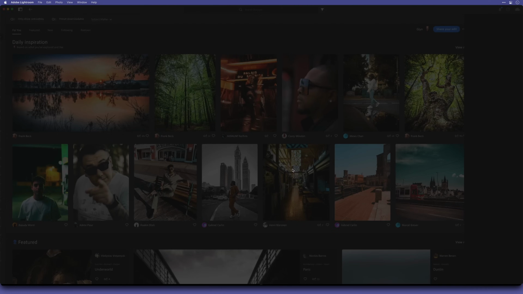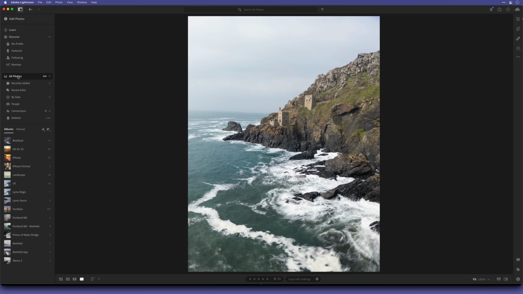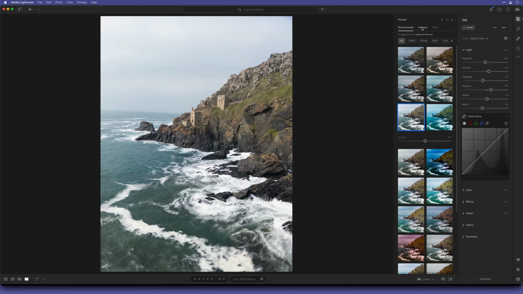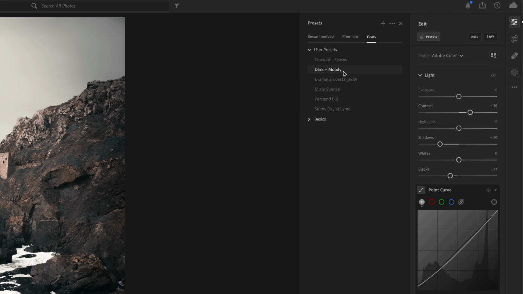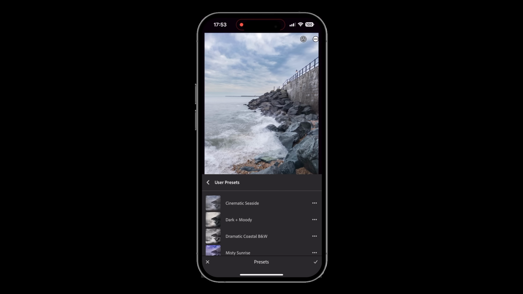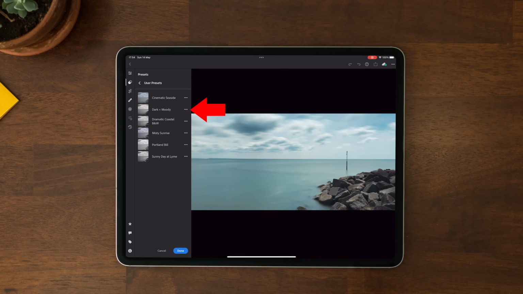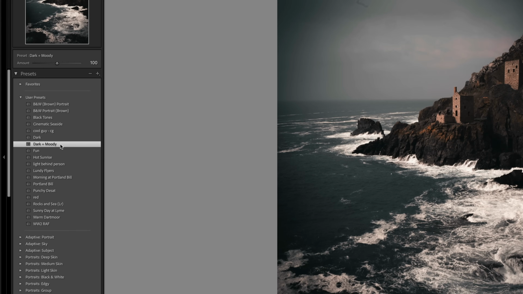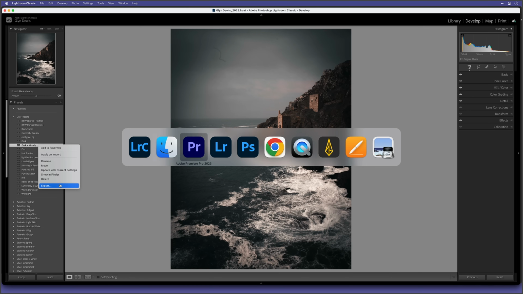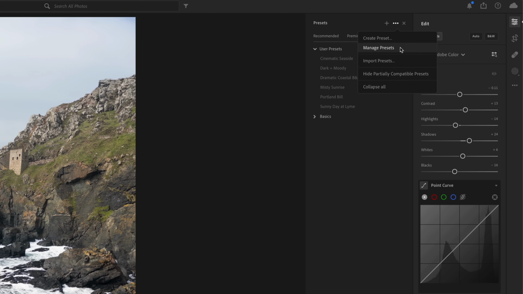Lastly, all of the presets in Lightroom CC Cloud are also in Lightroom Mobile, meaning that any you make or save in the Yours section will also appear in Lightroom Mobile, as they do here on my iPhone and my iPad with my dark and moody preset. If you want any presets from Lightroom Classic to be in Lightroom CC and ultimately Lightroom Mobile, then in Lightroom Classic, just right-click on your preset and export it. Then in Lightroom CC, go to the Preset section, click on the three dots and choose Import Presets.